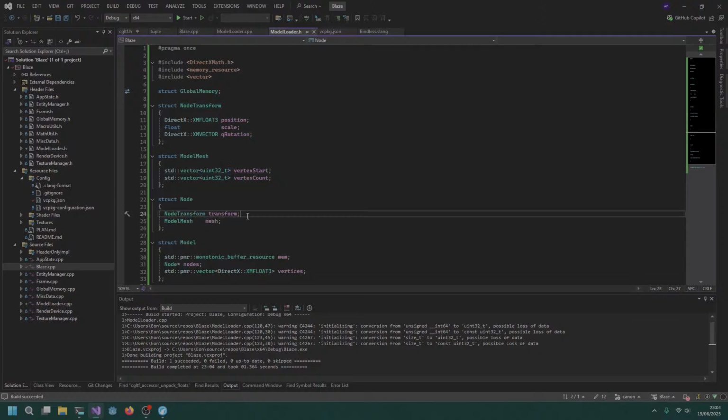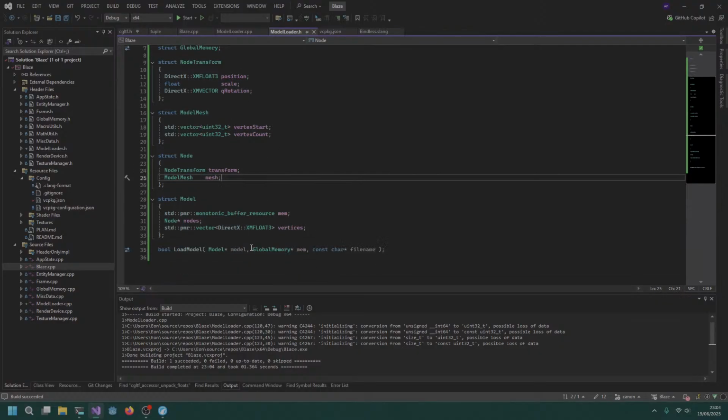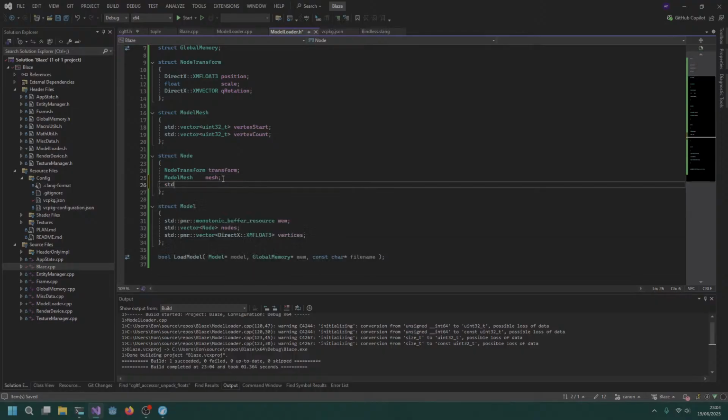Again, node gives us a node, takes a pointer here. Instead, let's return a single node, the std vector of nodes. Okay, and each node itself will have a std vector of children.